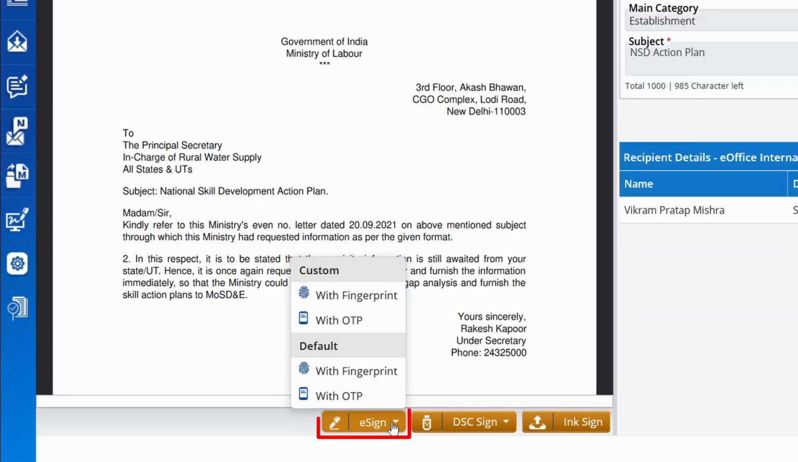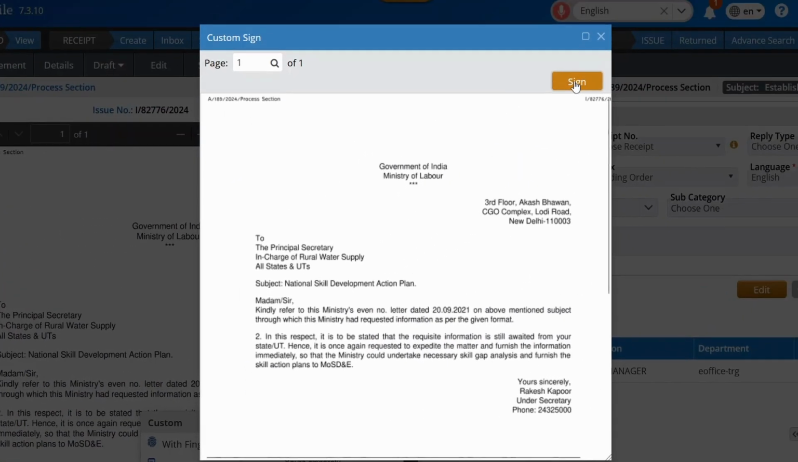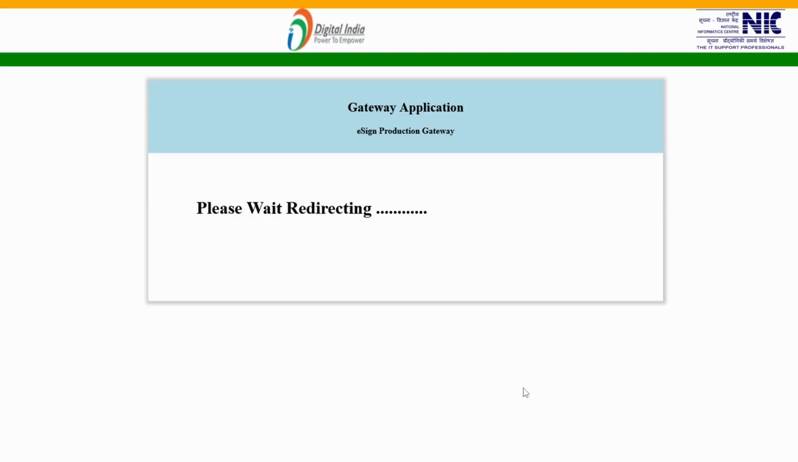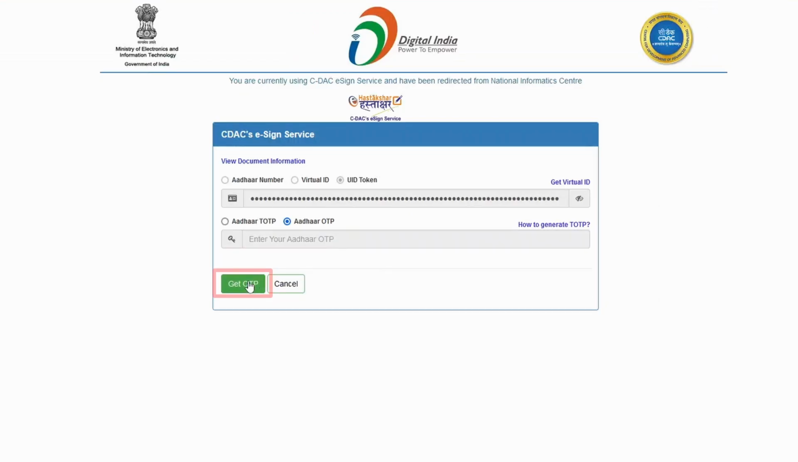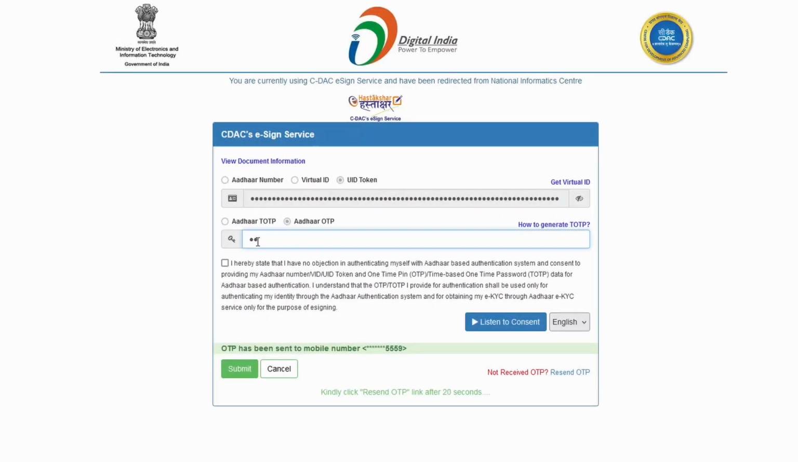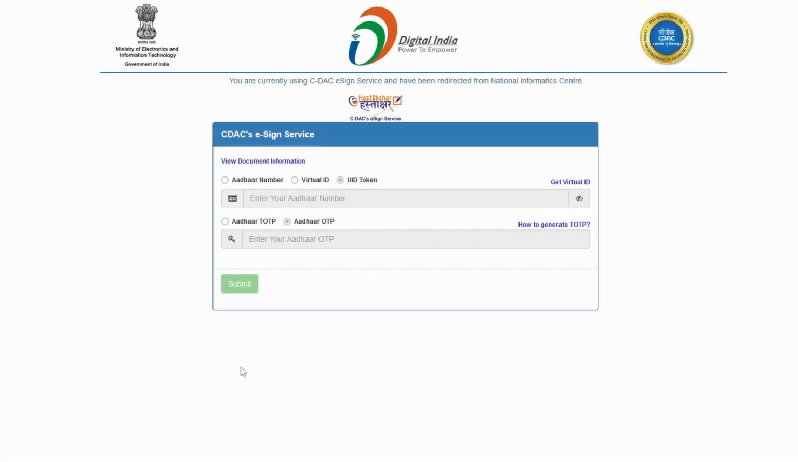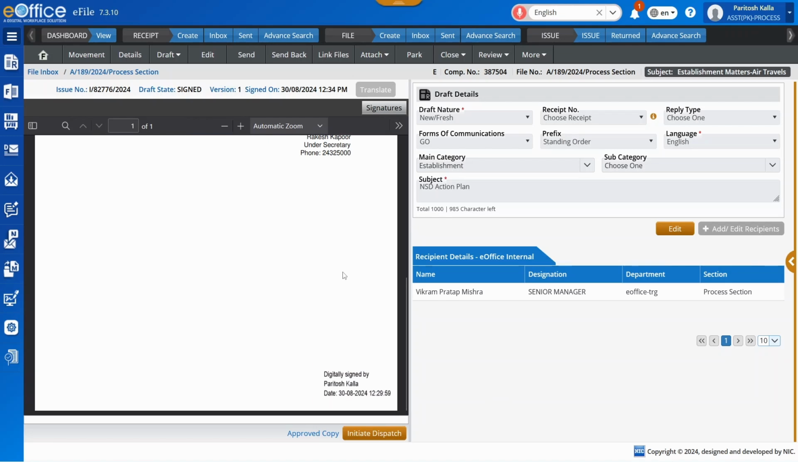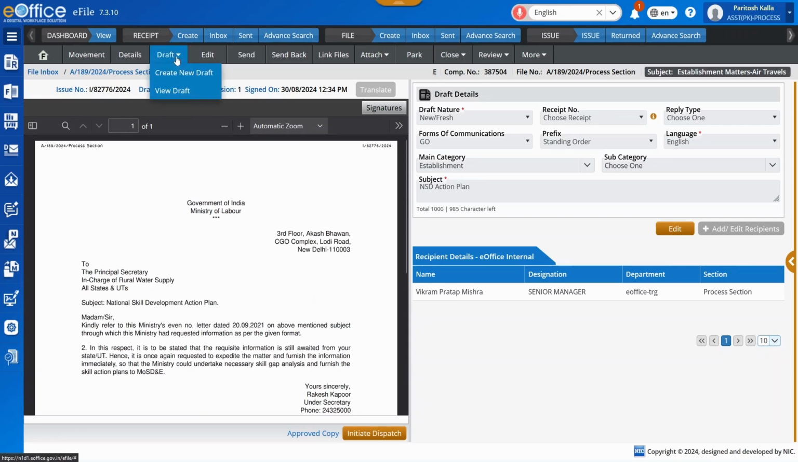Click on e-sign. To sign at the location of your choice with OTP authentication under Custom, click with OTP. Follow the prompts to complete the e-Hastakshar process with OTP. Click Get OTP and then enter the OTP received on Aadhaar registered mobile number. Click Submit to digitally sign the draft. Once signed, the draft status changes to signed.